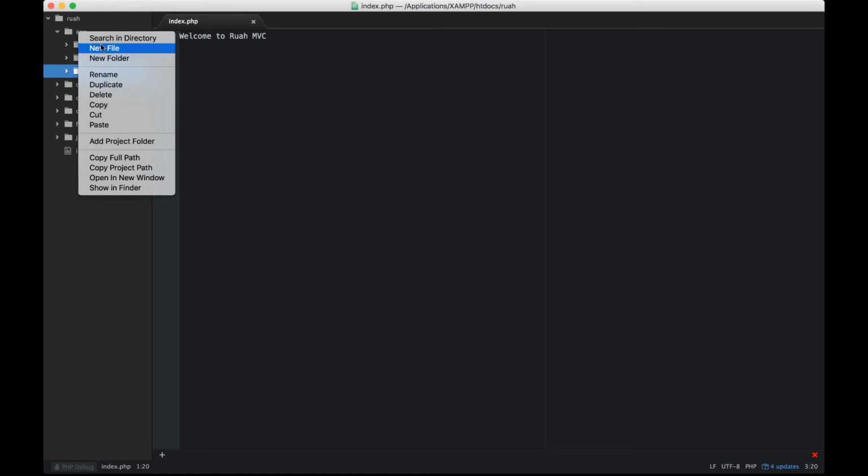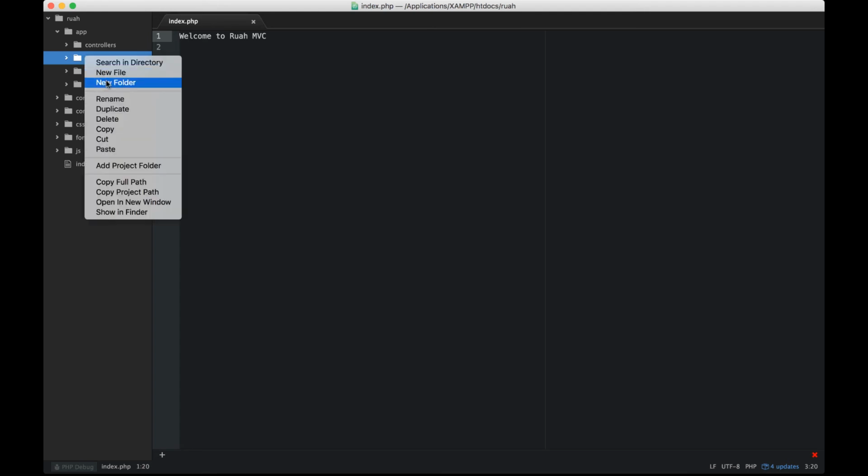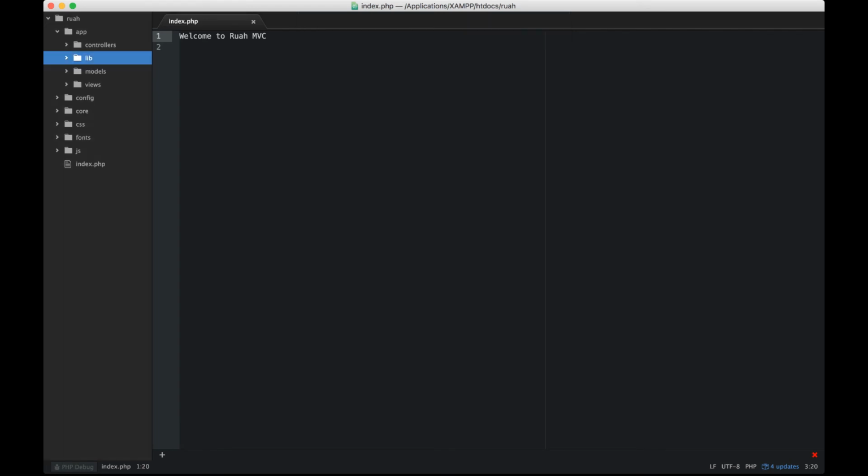Controllers, but I'm also going to give it a folder for a lib, for a library, and let's see, inside of our lib folder, let's create another folder called helpers. So we're going to put our helper files here.